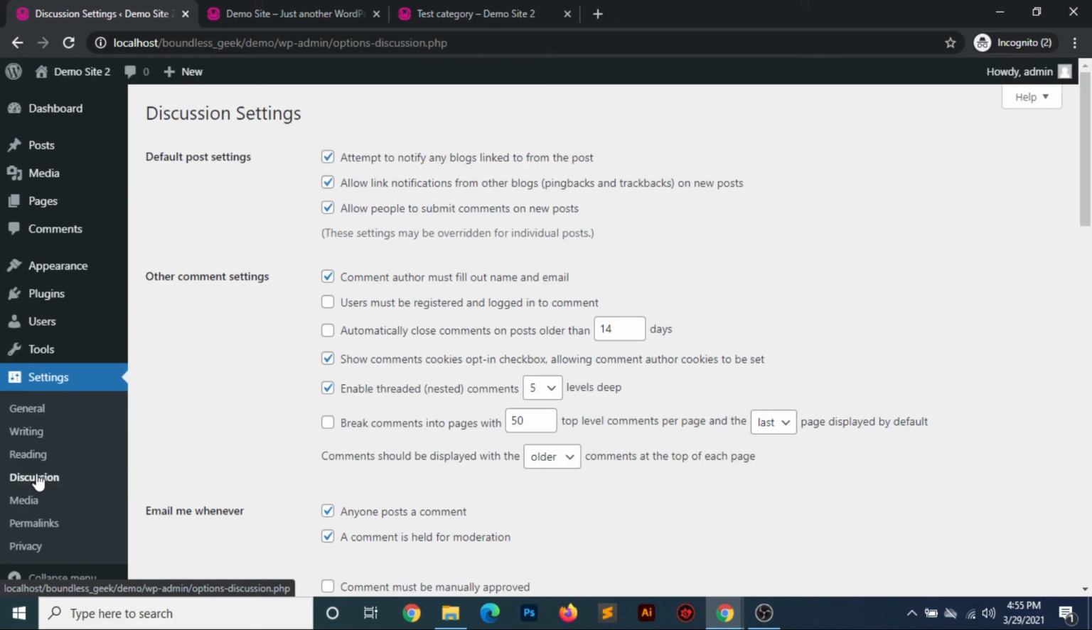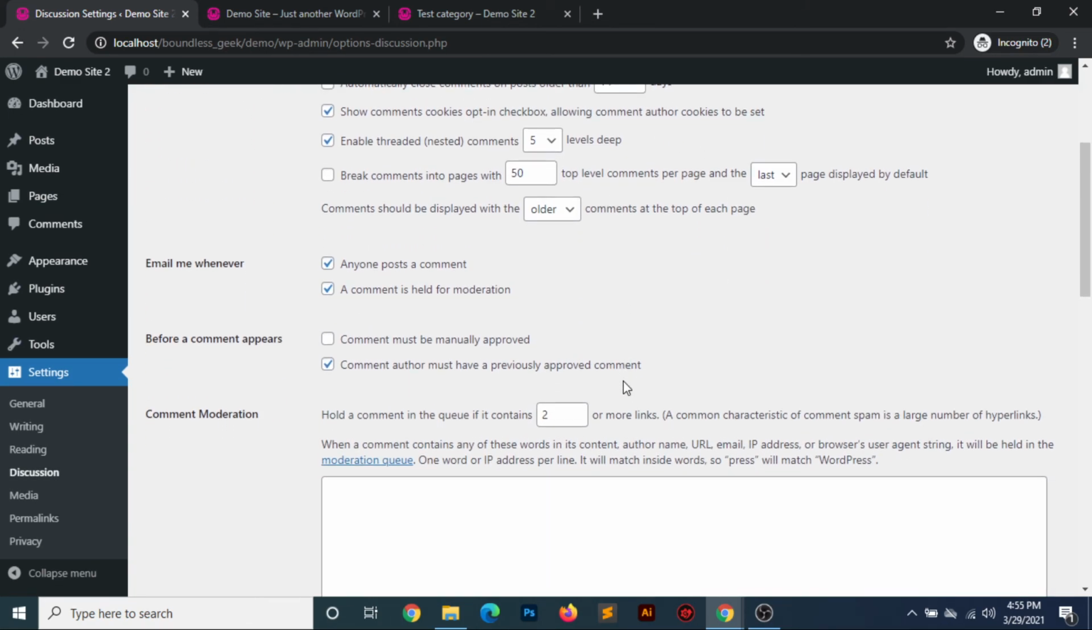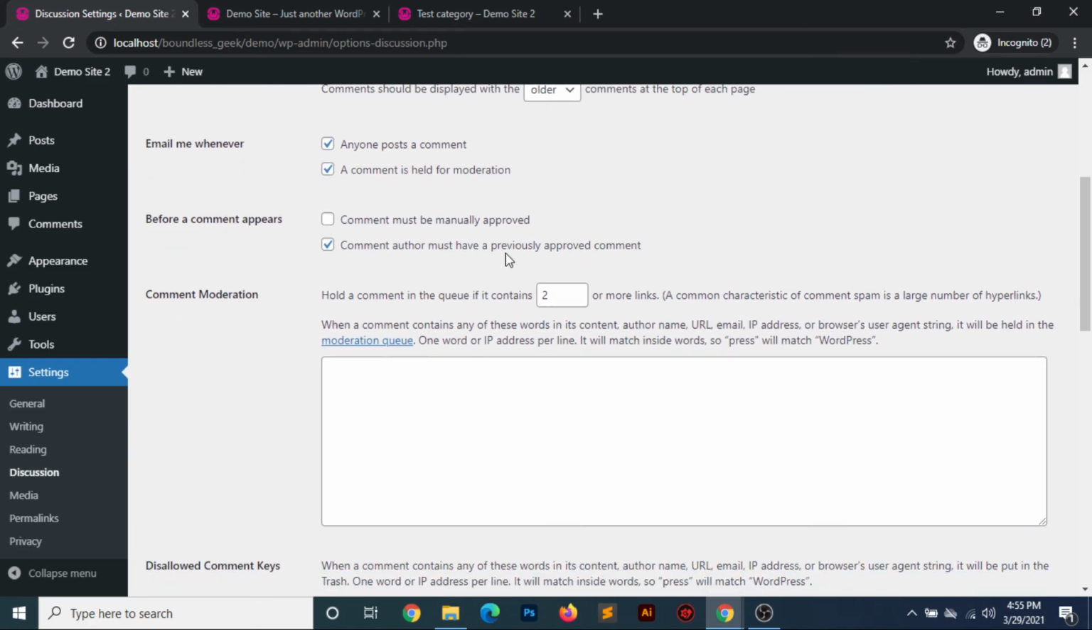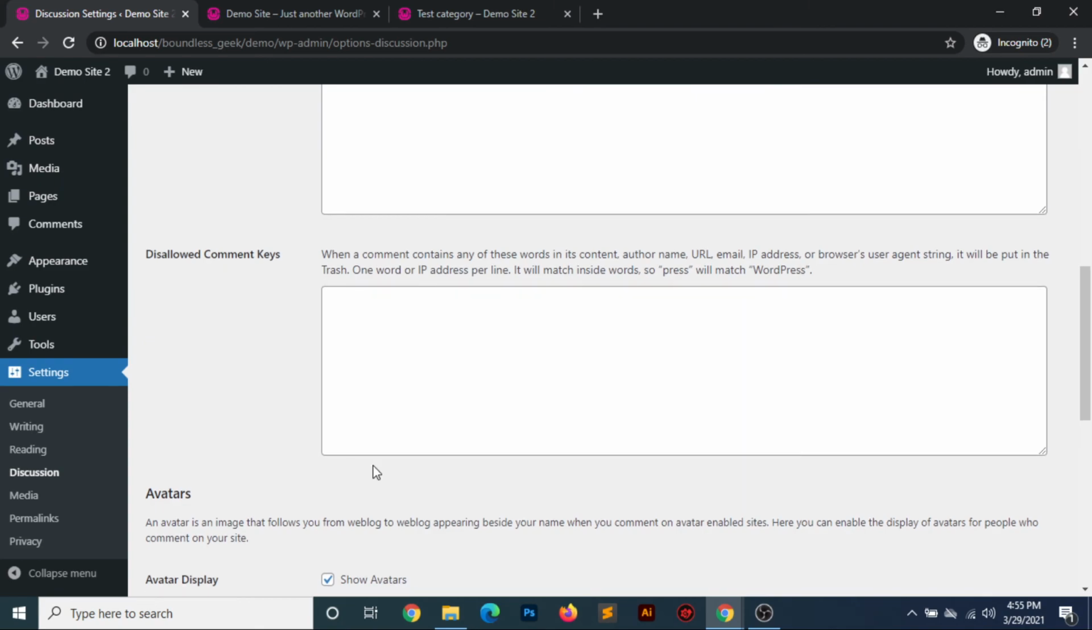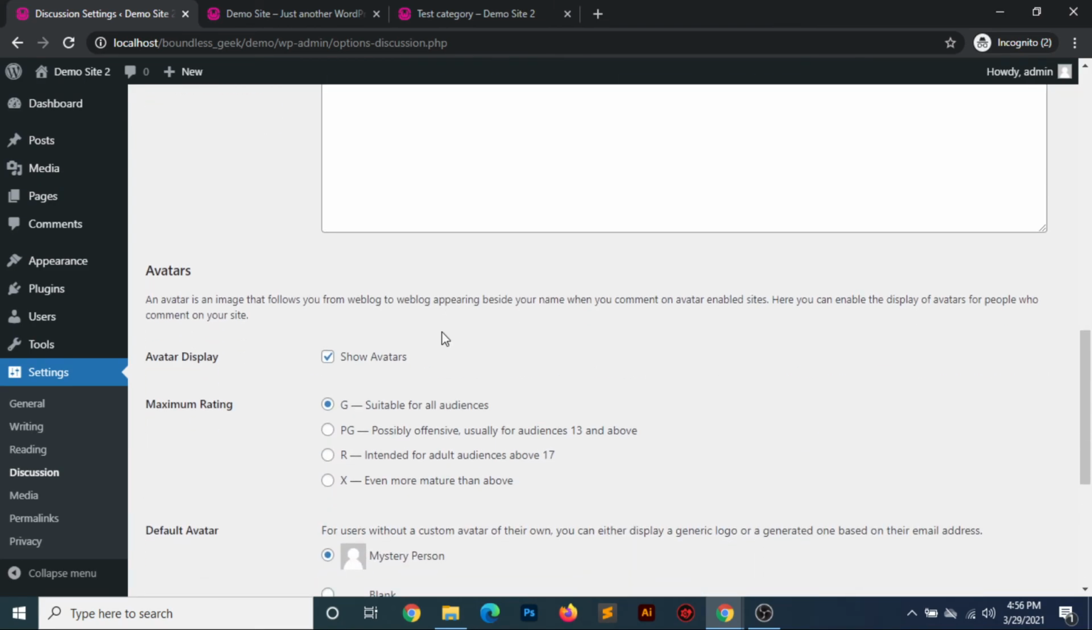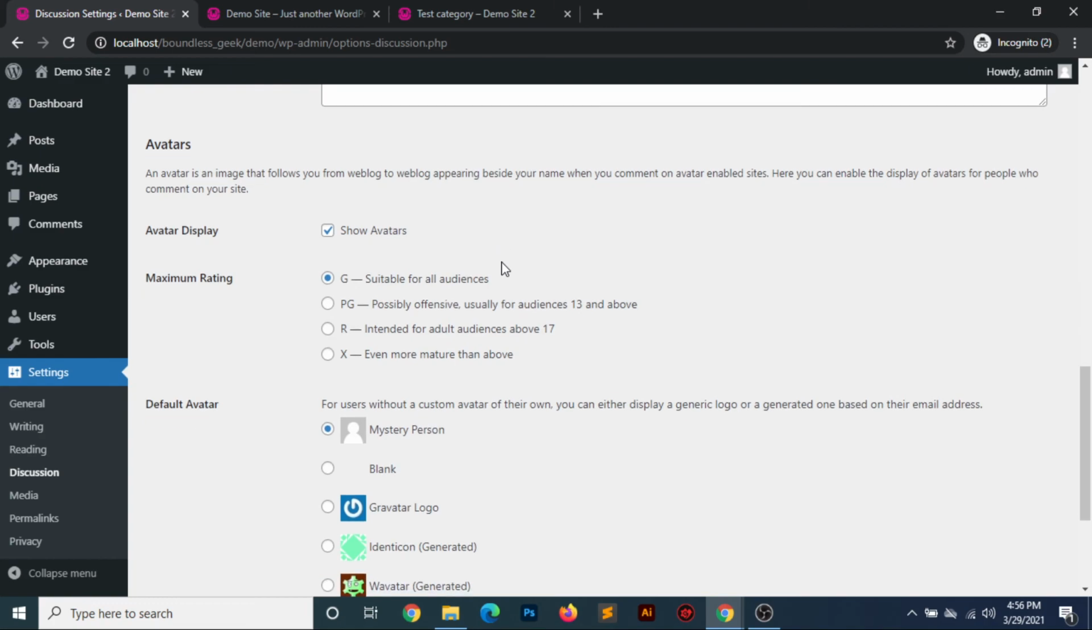Now come to discussion. In discussion you will see other settings like all the post settings, and in the comment section you can see all settings regarding comments, like whether anyone can comment or not, whether any logged in user can comment or not, whether comments will be automatically published on the post or you have to approve them first. All these things are here. This is regarding email settings for the admin, and also regarding comments. You can make these settings and check them on the front end.